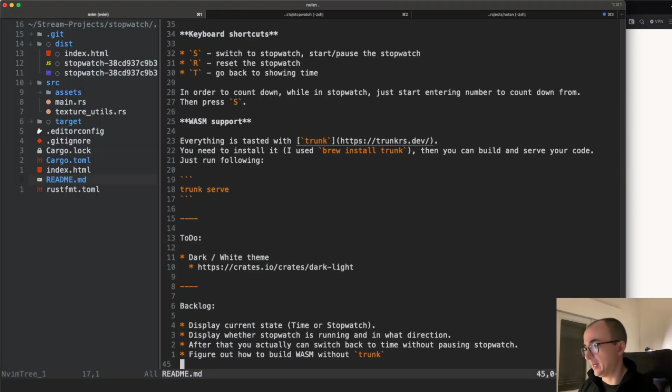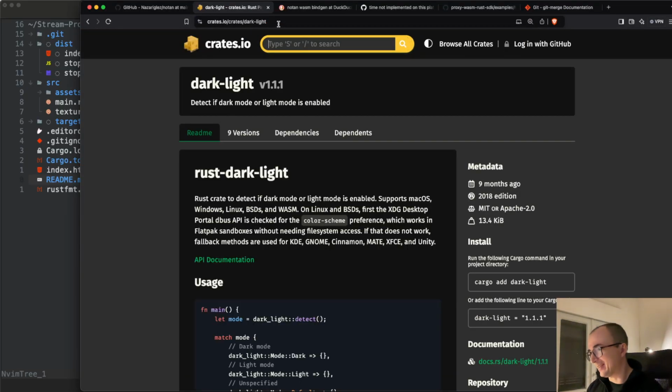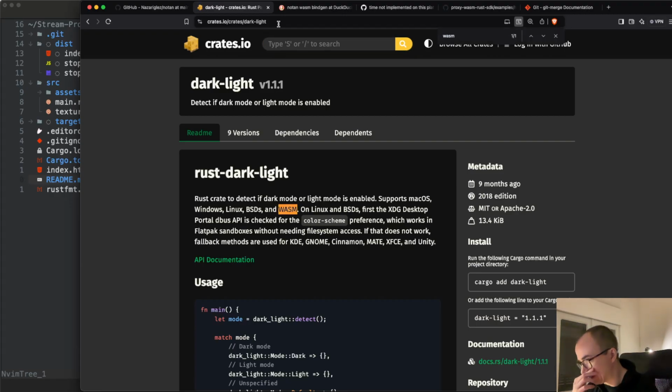Cool. And actually, the last thing that I wanted you to do is to create dark and white theme, which is possibly a bit problematic. First of all, let's check whether we have WASM support. I think we have WASM support. Right, we have WASM support.